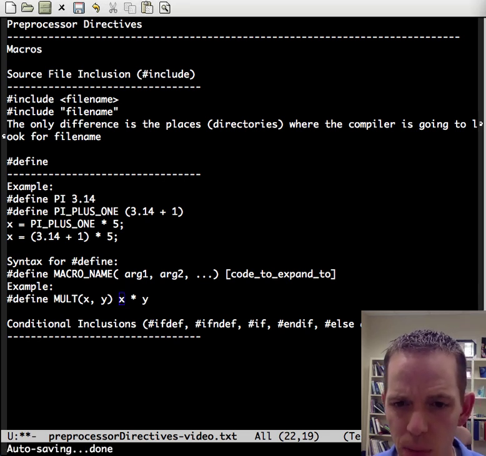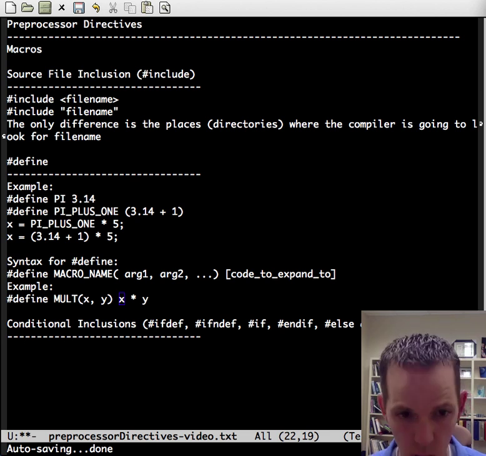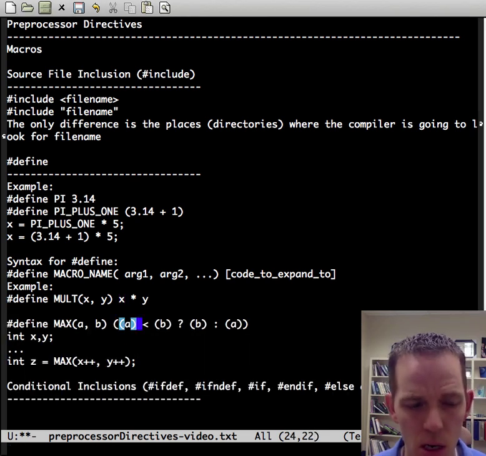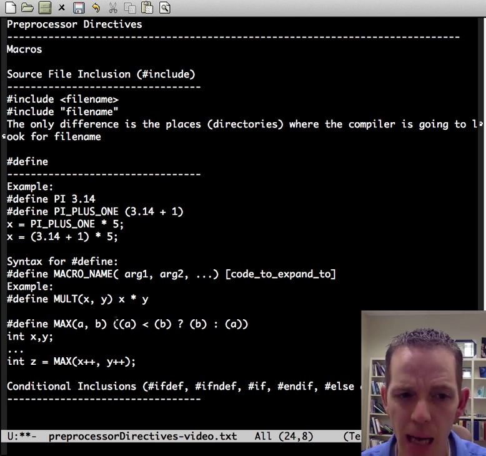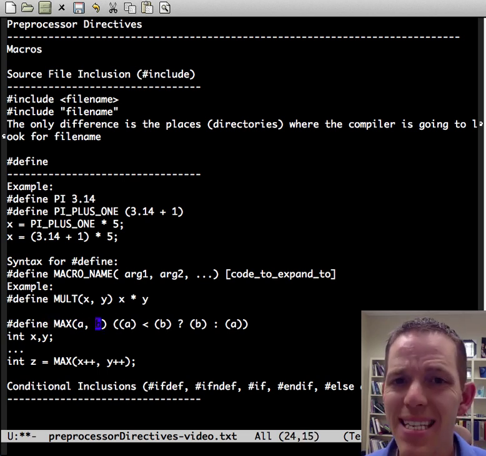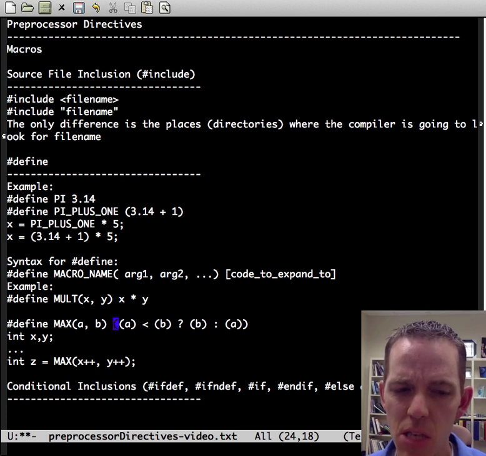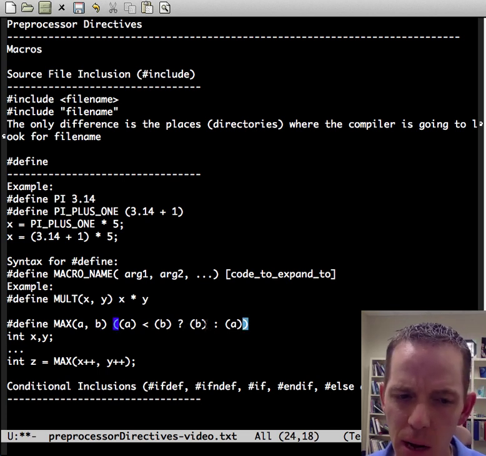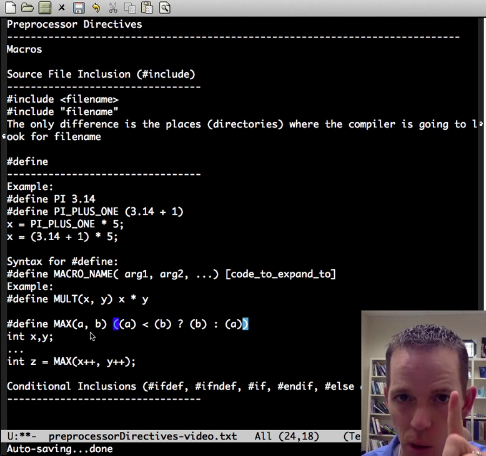Just an example. Okay, let's look at a more realistic example or more useful example. For example, you want to do pound define max, and it's going to take 2 arguments, a and b, and you're going to expand that to be if a is less than b using the conditional operator, then return b, otherwise return a. Great. One gotcha here.